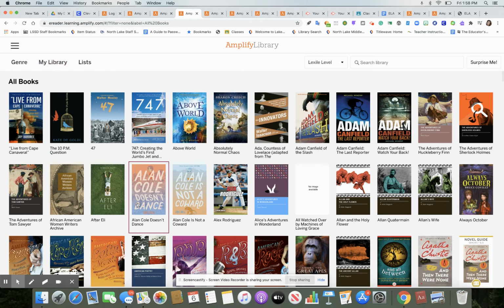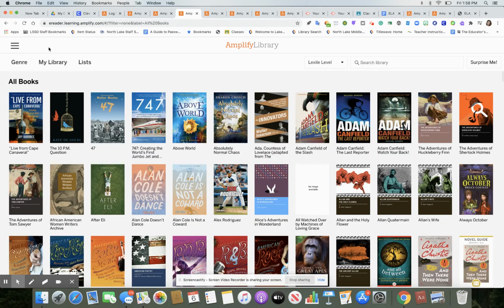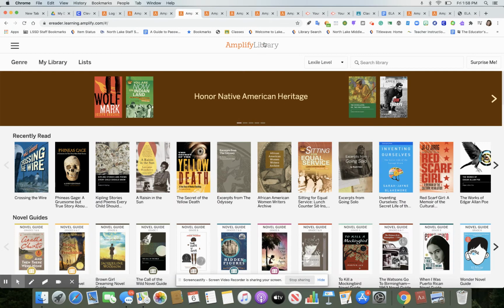That doesn't mean that they're in any category. I think now they're alphabetical instead. So they can show you that as well. If you ever get lost and want to go back, just click on Amplify Library up here.